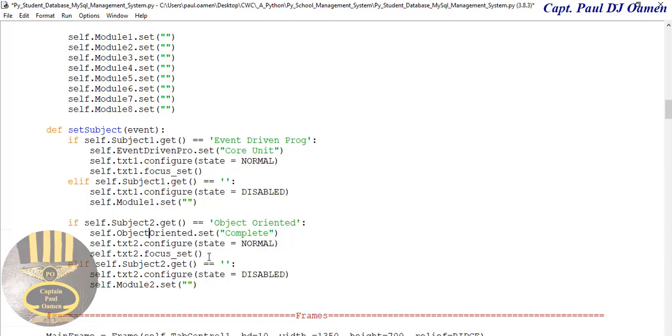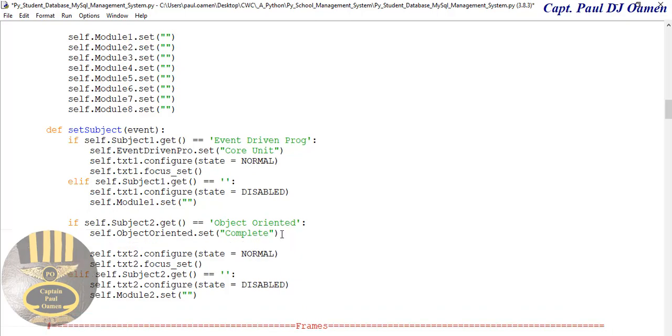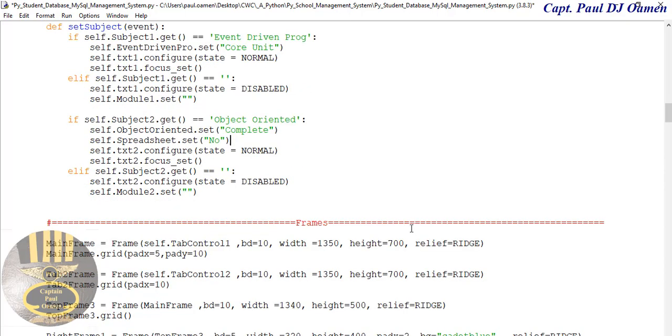We say complete. We also want it to set focus, we want it to be normal. Then because there's another one in there, we're going to say self dot the spreadsheet, that to be dot set, that should remain as no. There, close that. Okay, so the spreadsheet should remain as no.